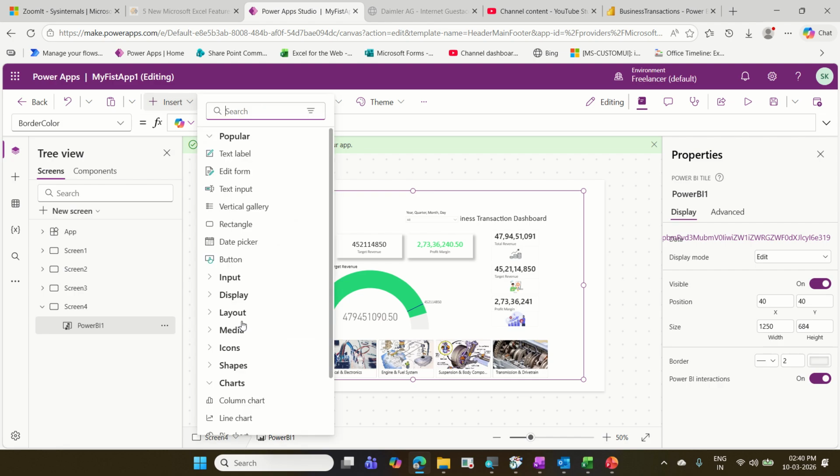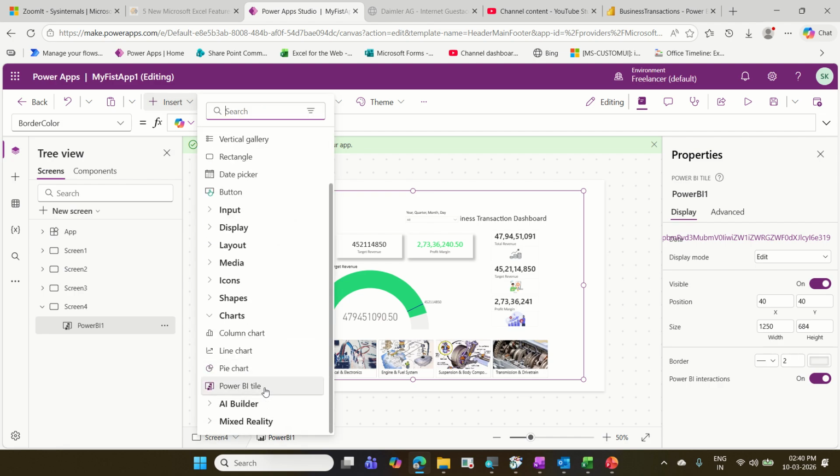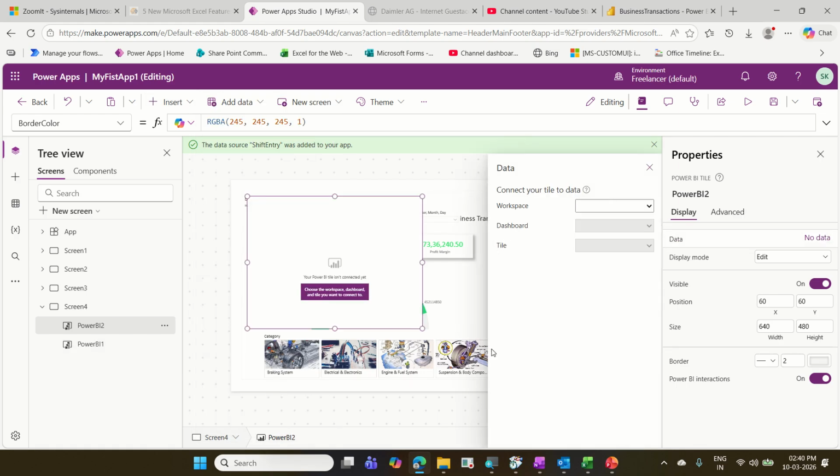Insert, Charts, Power BI tile. After selecting the Power BI tile, it will ask what your workspace name is. Select your workspace and select the dashboard name which we have created just now, Power App Dashboard, and what pin you are going to pin. Maybe for the second one I will pin another chart.